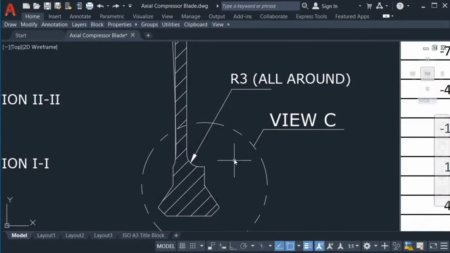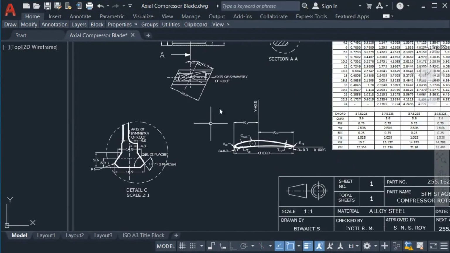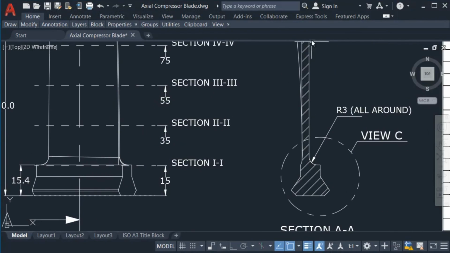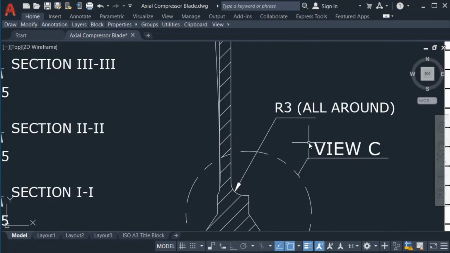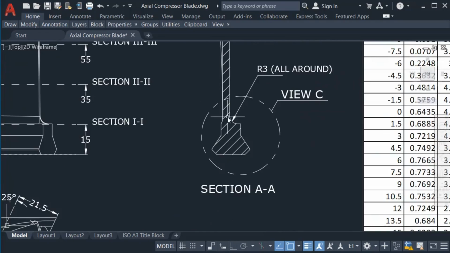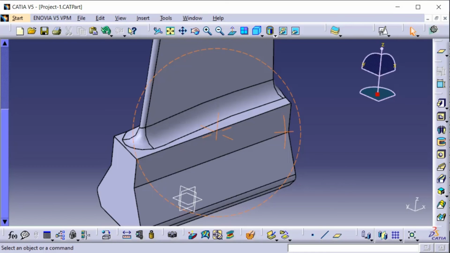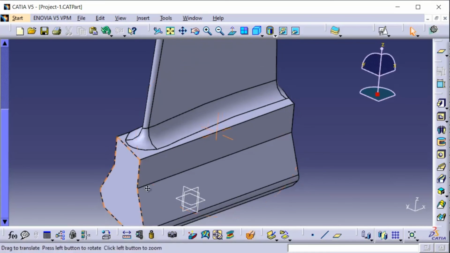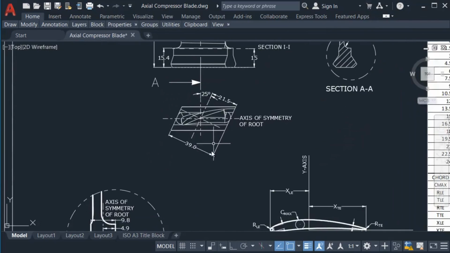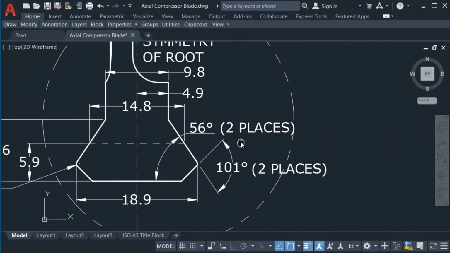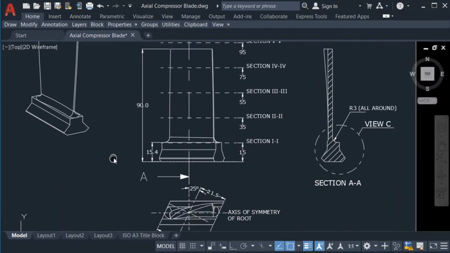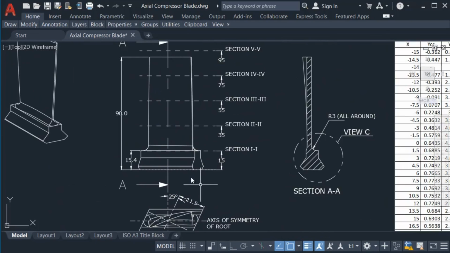If you see the drawing, the transition between the profile, body and the root is given as 3 mm all around. You can see here 3 mm all around. So we have given a fillet of 3 mm. You have to find out in the drawing where all the other radius have been given. There is no other radius that we have to specify. So we have completed all the fillets.